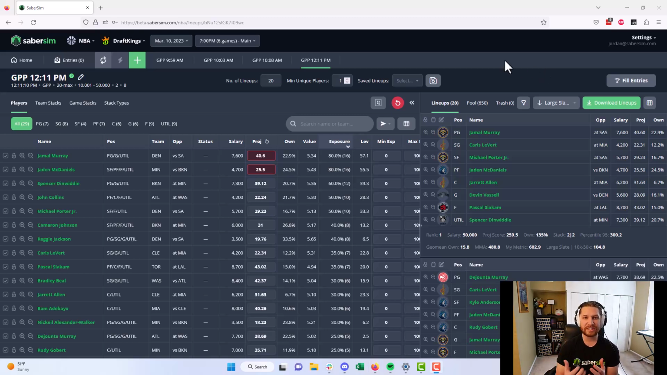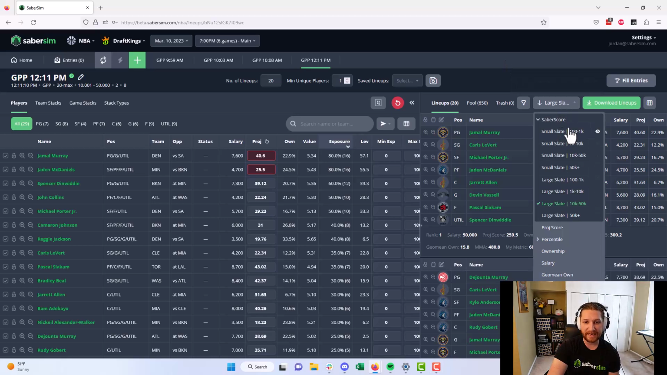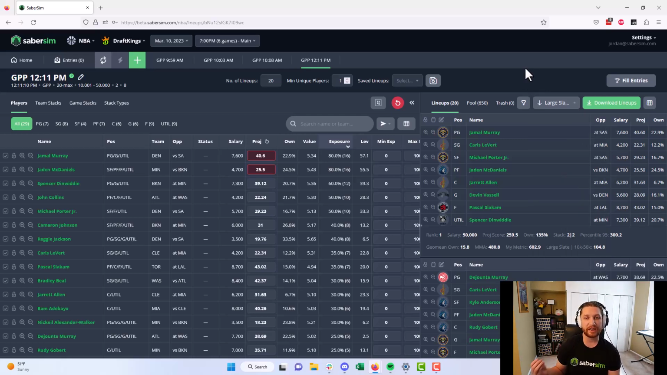The best part here with some of these changes is this really shouldn't require a lot of changes to your existing process. However you've been building lineups should fit into these new tools pretty easily, really with the only change being select the right SaberScore based on the slate size and the contest that you're using to build those lineups for. Otherwise, you should just notice that the quality of your lineups is better right off the bat.